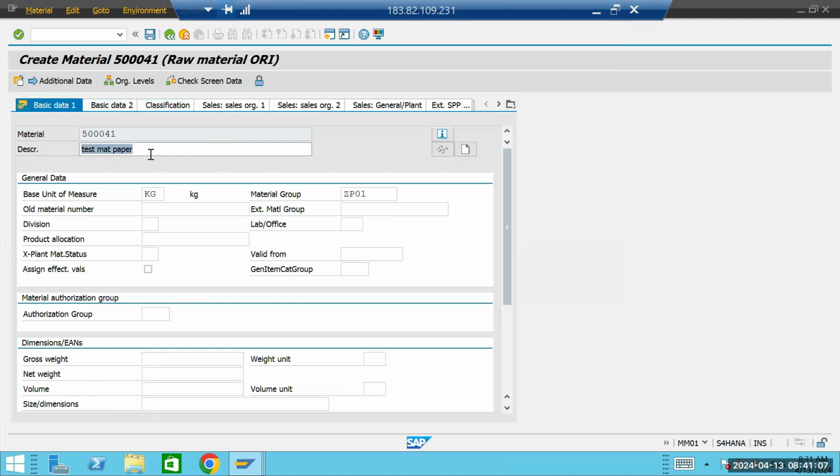Okay, so in the basic data one, because I hit enter after the mandatory field, it took me to the next screen. Now this is the base unit of measure, this is the material group, and this is the old material number. What is the old material number?